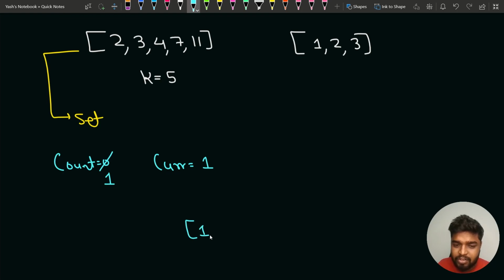1 is the first missing element here. After that the current moves to 2. Is 2 missing? No. Is 3 missing? No. Is 4 missing? No, 4 is also present. Now is 5 missing? Yes, 5 is not there in this particular array, so it will be absent in the set also. So we'll increase the counter. 5 is the second missing element, so the counter will be updated to 2 here.